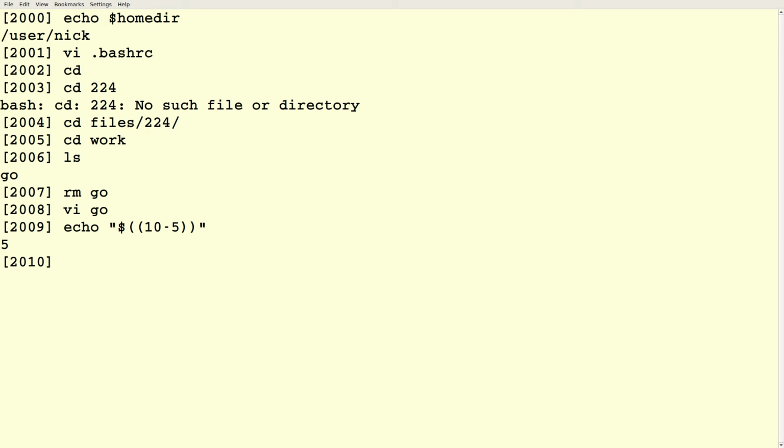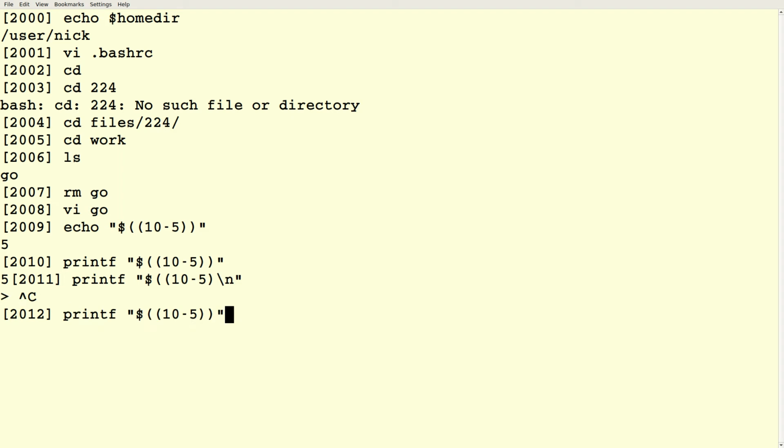Right, that works fine. Some people, instead of using echo, use printf. printf is a command you can use inside bash. I could say printf $((10 - 5)), and it prints out a 5. It doesn't put a newline at the end, but you can do a backslash, well, don't worry about that. But printf is not the same as echo. For one thing, it doesn't put the newline at the end.